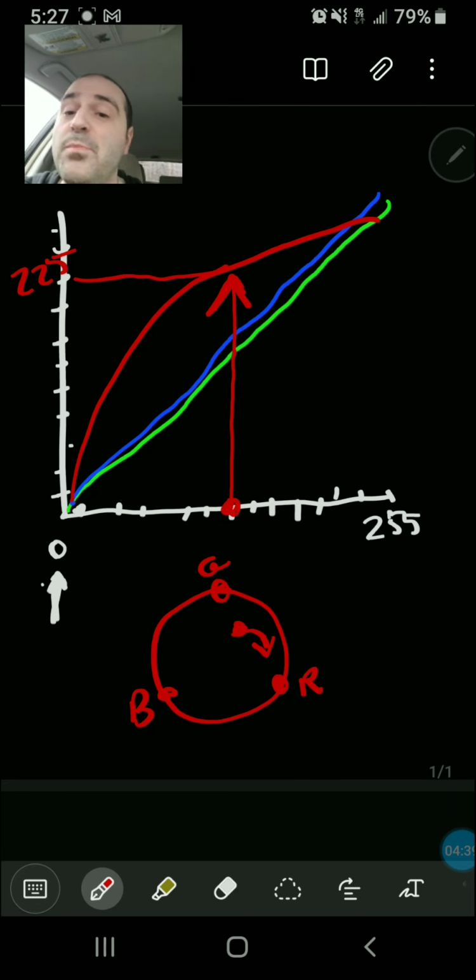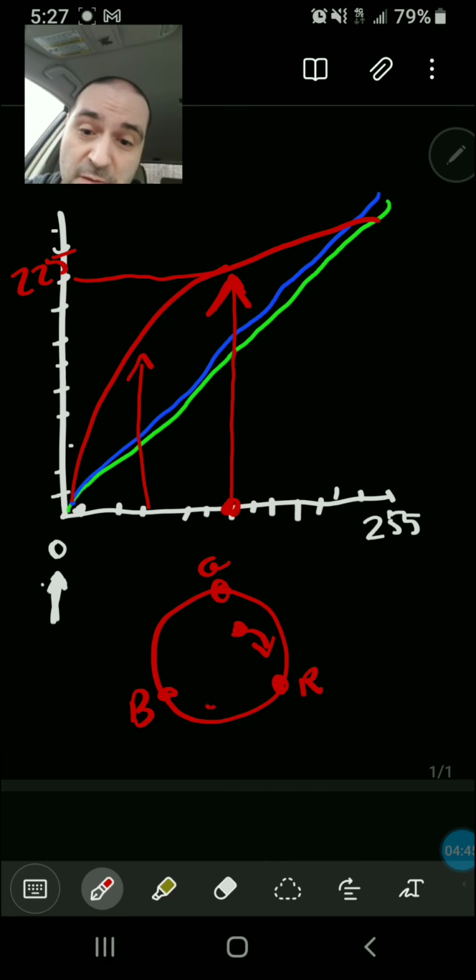What if I had a purple color that was pretty dark? It had some blue information and some red information. I've blown up the red, so if it was a purple color down here, I've shifted it toward red.